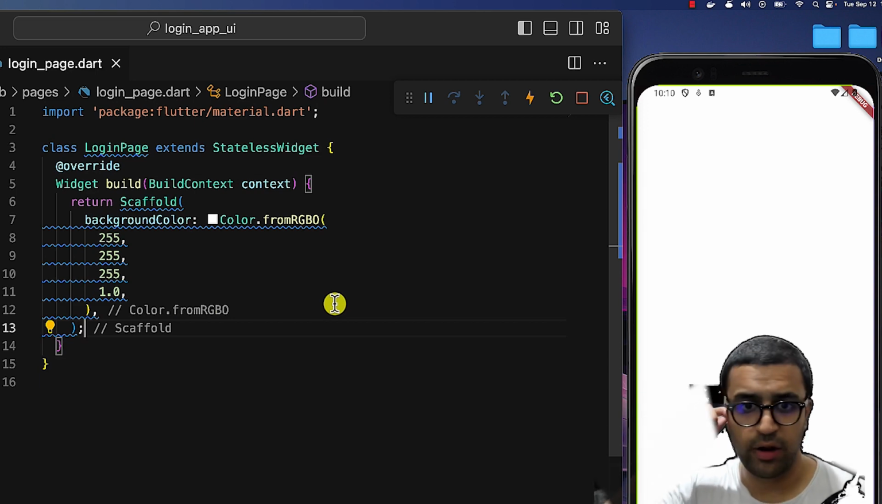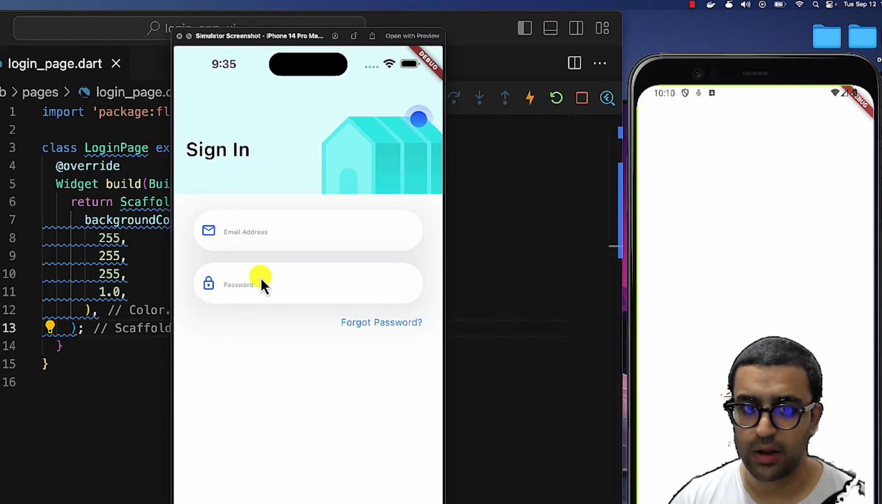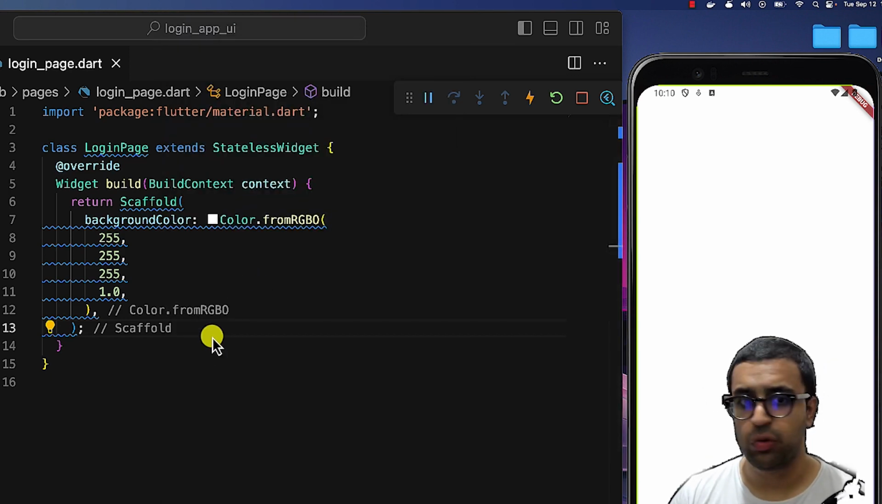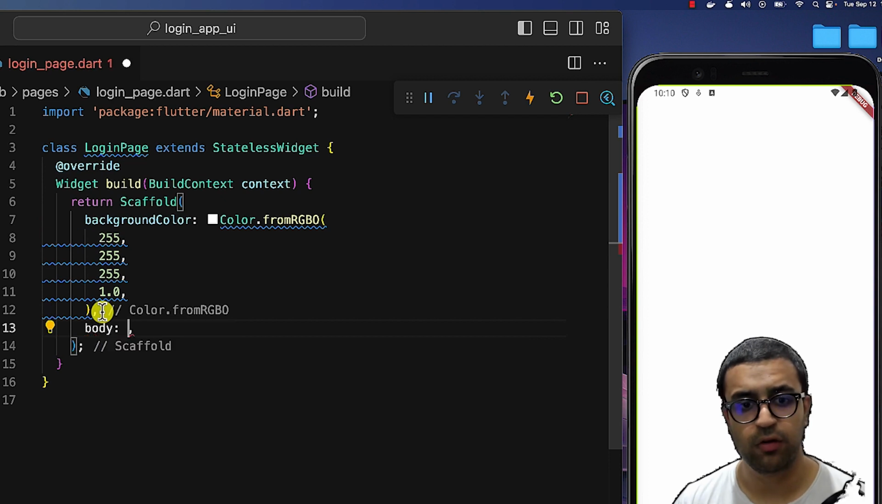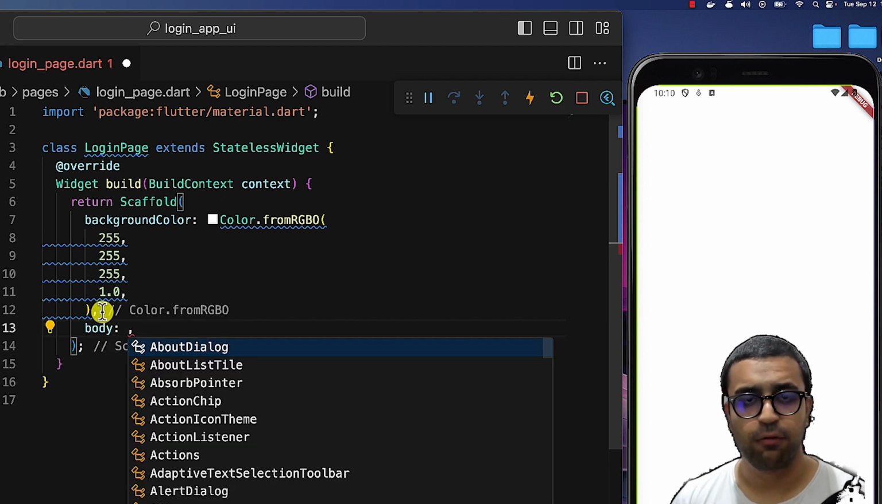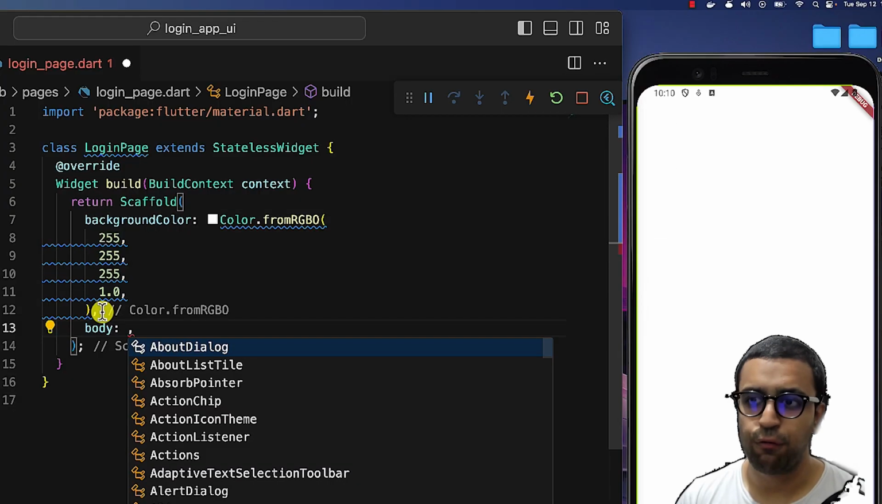So now that the color is matching the background color of our UI, which is this color behind the text fields, the next thing I'm going to do is define the body attribute for our scaffold. The body attribute is the contents of our scaffold that are going to be shown on screen. Scaffold is basically a widget that we use to have an empty canvas on which we can draw other widgets for our UI.